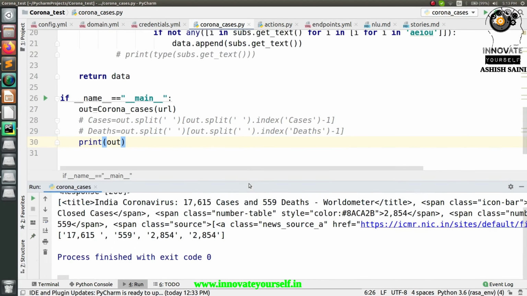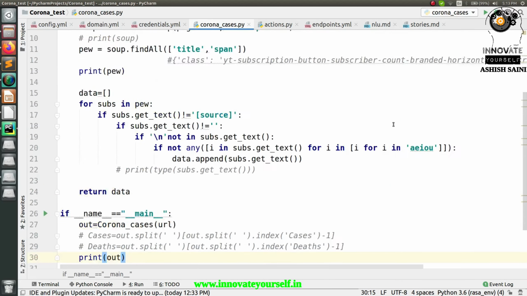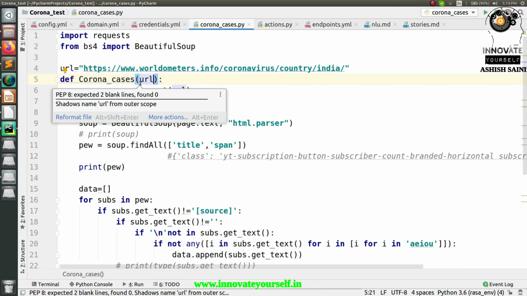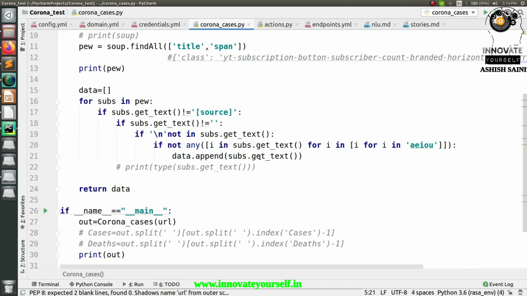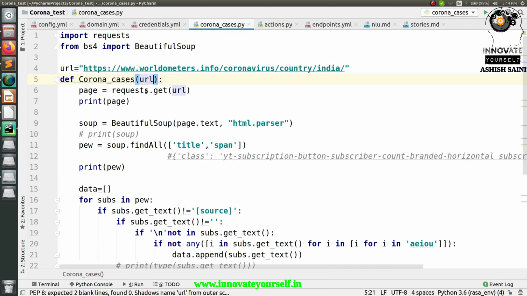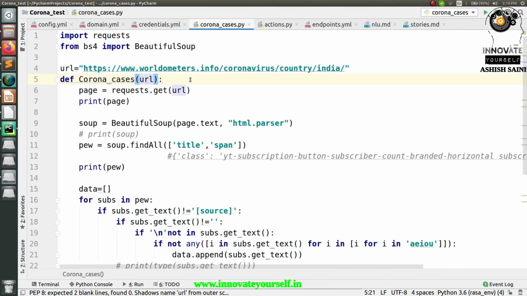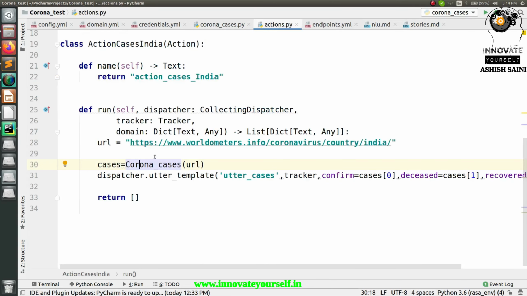Like you can see, I have simply created a function for it. So this is a function, and inside that function I'm calling this particular parameter so that I can pass an argument for it, right? And with respect to that, now I need to call it inside actions, because this corona_cases.py script is not directly linked to your chatbot in any way, right? So we need to call it inside your actions.py so that we can further connect it, right? So this is what exactly I'm going to do.